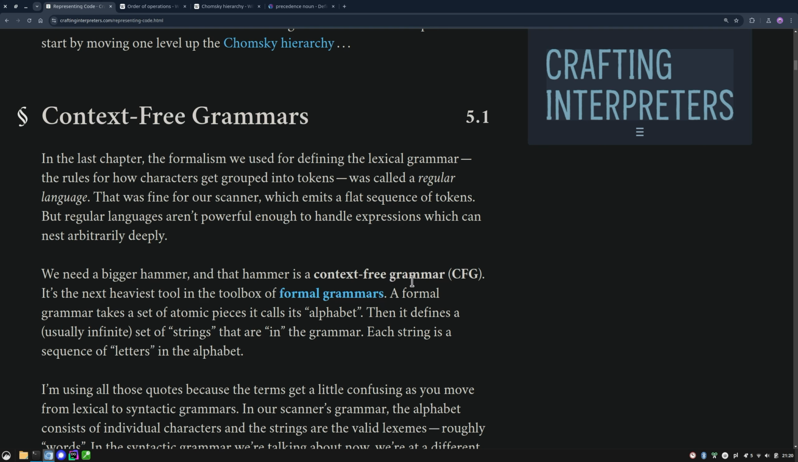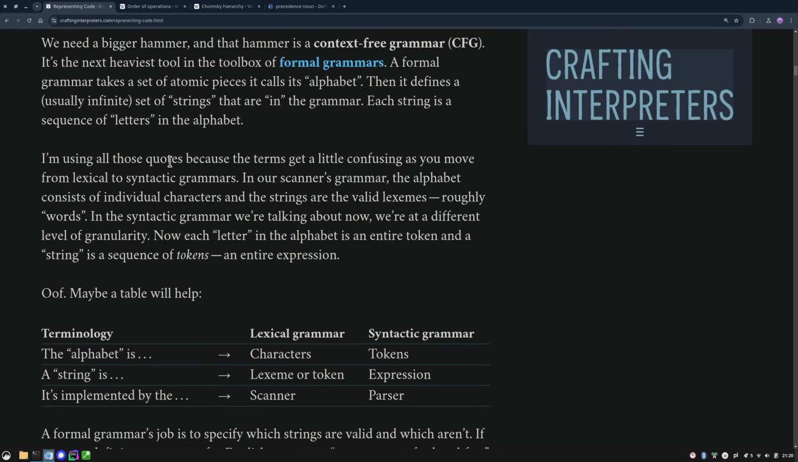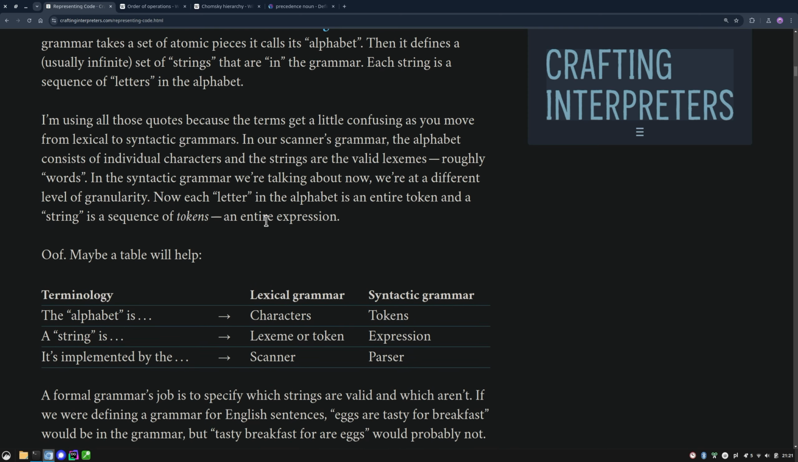A formal grammar takes a set of atomic pieces it calls its alphabet. Then it defines a usually finite, usually infinite set of strings that are in the grammar. Each string is a sequence of letters in the alphabet. I'm using all those quotes because the terms get a little confusing as you move from lexical to syntactic grammars. In our scanner's grammar, the alphabet consists of individual characters and the strings are valid lexemes, roughly words. In this syntactic grammar we're talking about now, we're at a different level of granularity. Now each letter in the alphabet is an entire token, and a string is a sequence of tokens, an entire expression. Oof. Maybe a table will help.